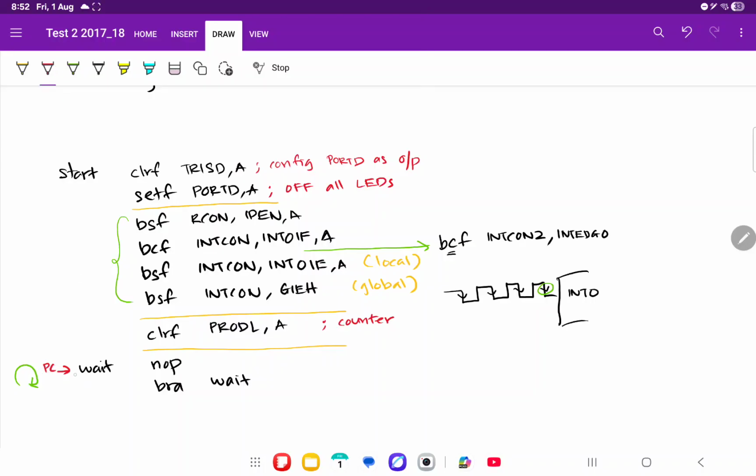So while the PC is here, assuming that the signal comes in, what it does is store the address of the next instruction. Same concept as how we call a subroutine, right? It will save the address of the next instruction into the return address stack, and then the PC will go to the interrupt vector.